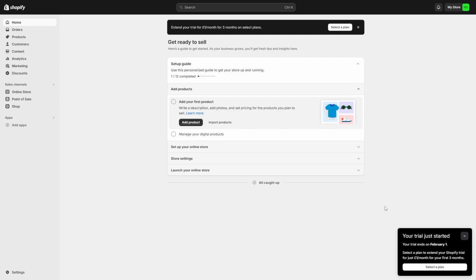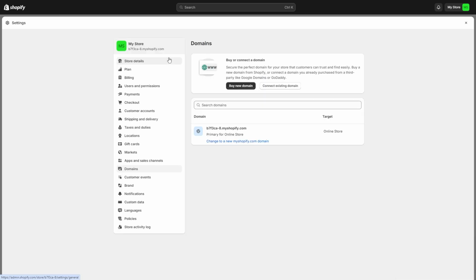So you want to head over to Shopify and just go to their dashboard, and from here, we just want to go into their settings, which we can find in the bottom left corner. From there, we'll be taken to store details, and we just want to go down to where it says domains. And then from here, we have the option to connect existing domain by clicking this button here.